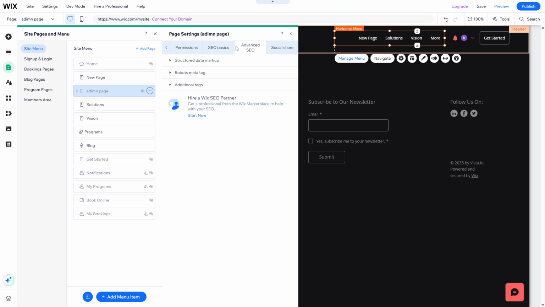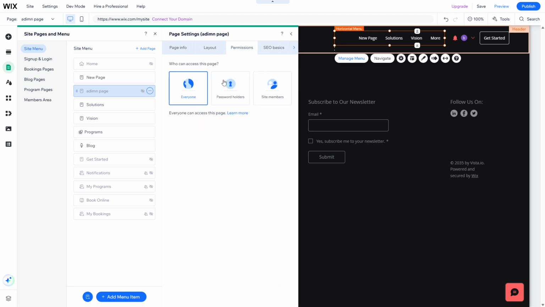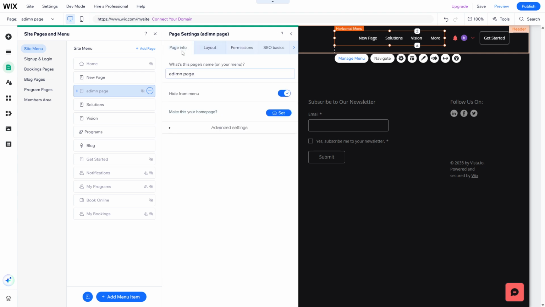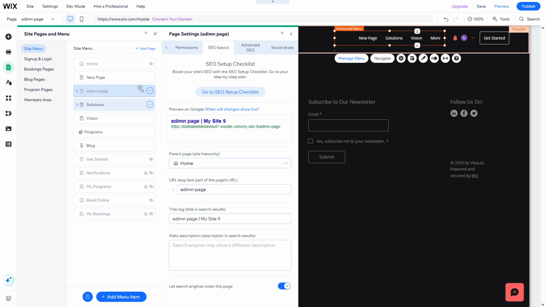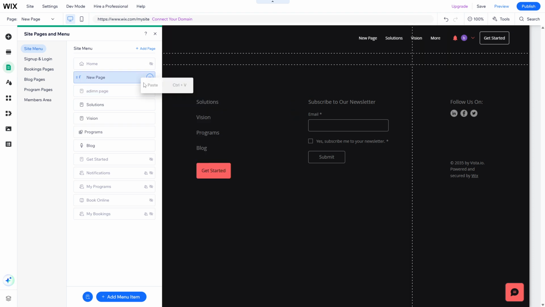Permissions are another critical setting to adjust. Navigate to the Permissions tab within the settings to control who can access your admin dashboard. Ensuring only authorized personnel have access is vital for maintaining security. Finally, pay attention to SEO basics if you wish to manage how this hidden admin page is indexed by search engines. While it won't be a public-facing page, adjusting SEO settings can prevent it from being inadvertently indexed.